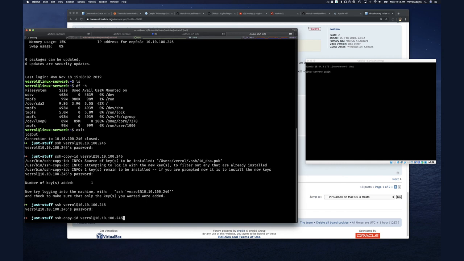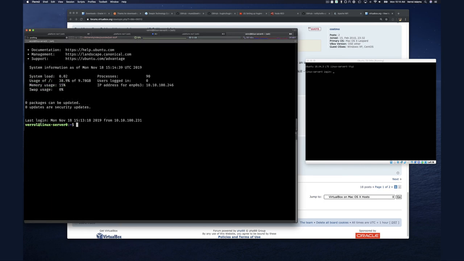So it says that all my keys are installed. Let's see, I copied it to Verrol at 10.10.100. Yeah, and it said it was copied successfully. Notice how I log in without having to type a password. And so that's a nice way to do what's called passwordless login. We're going to see more of it when we do our microservices and all this other stuff, and Docker containers and so on. But just to give you a heads up.